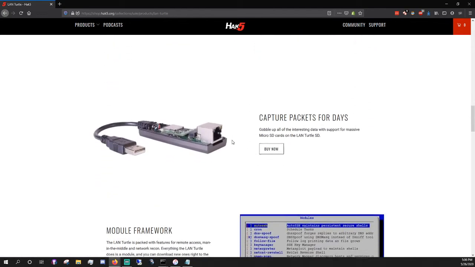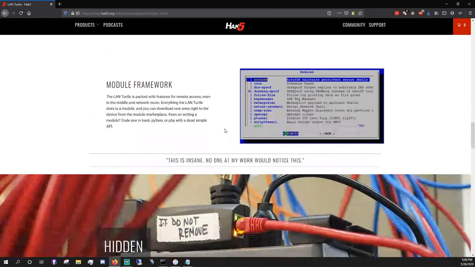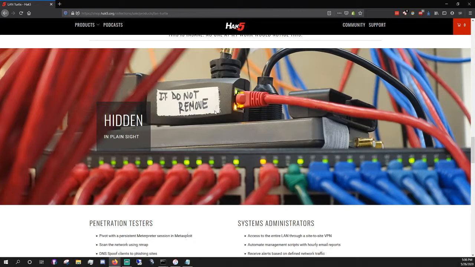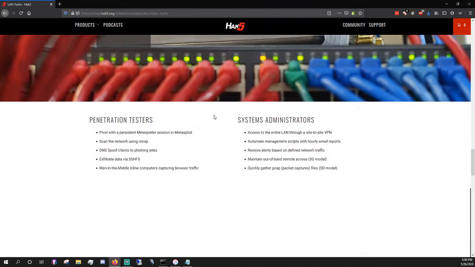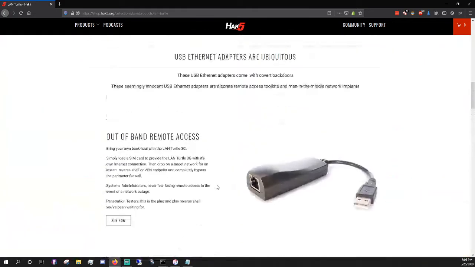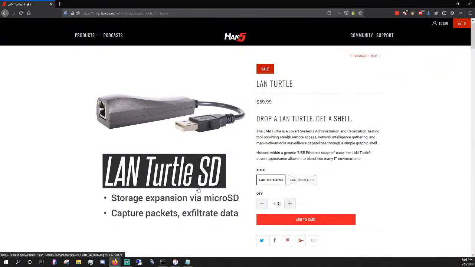If you want to do some packet captures, get after it. It's got a nice framework, and again, you see these adapters just about everywhere. I've run into them in the wild. So as a sysadmin and a pen tester, I felt that it was extremely interesting, and I wanted one. So I went and got one.